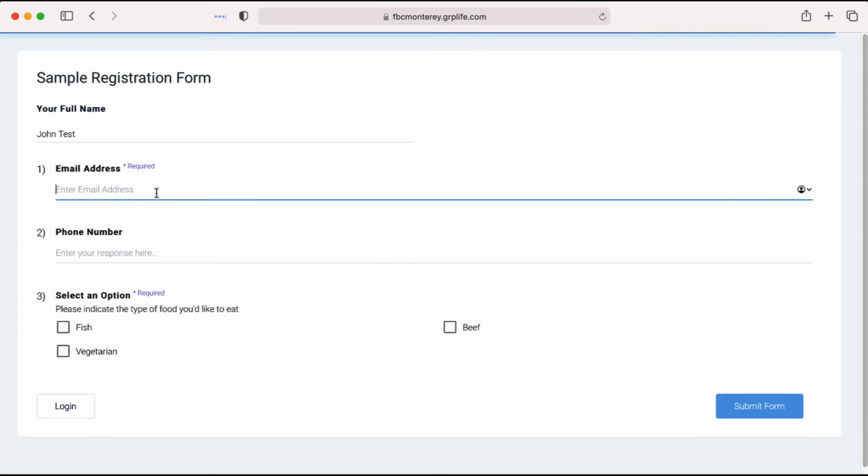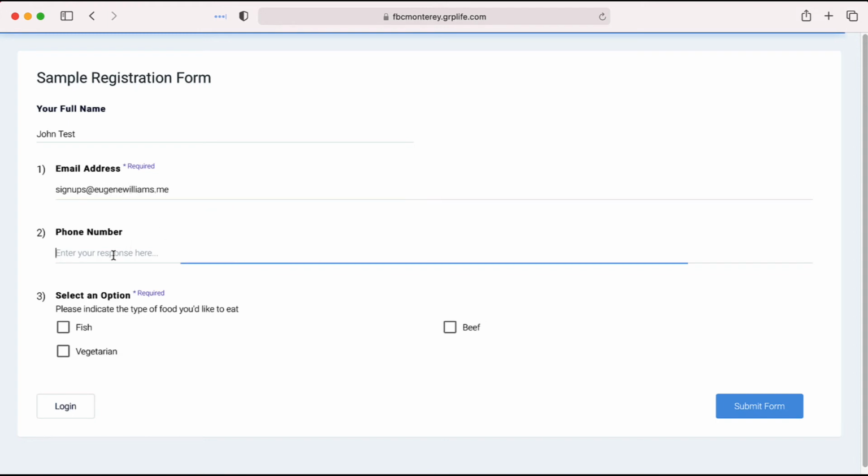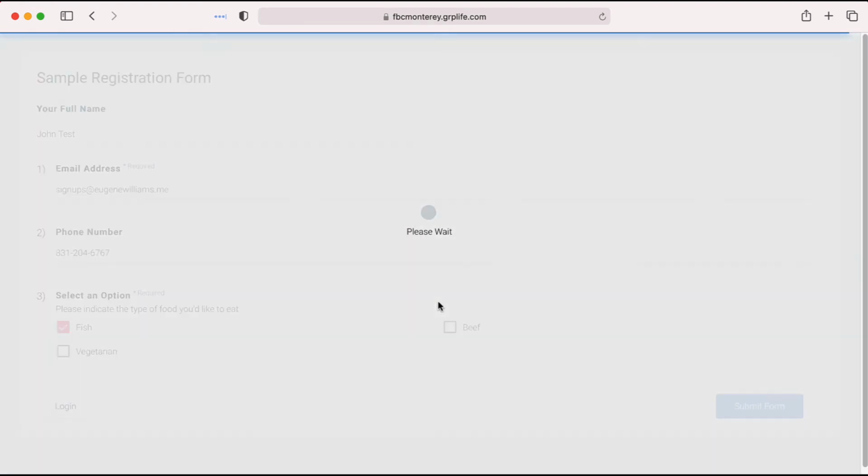And then it's an email address that I have here just for testing purposes. And then put a phone number in here. All right, and this is just a form. It's nothing special. Of course, your form can have anything you want in it. All right, so the form's completed.